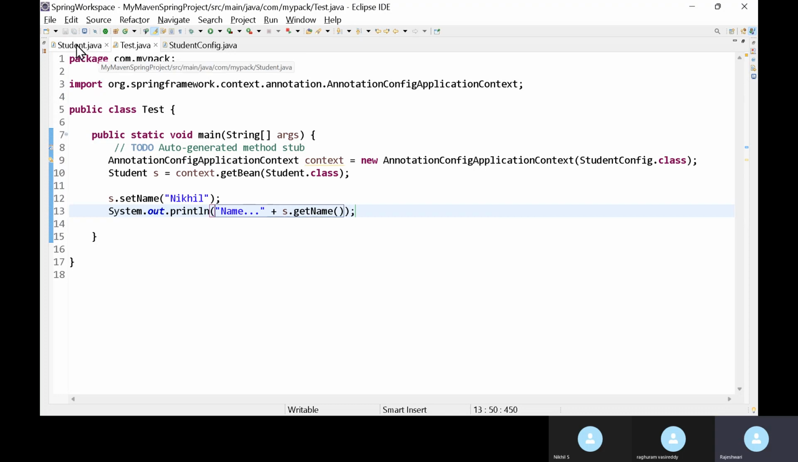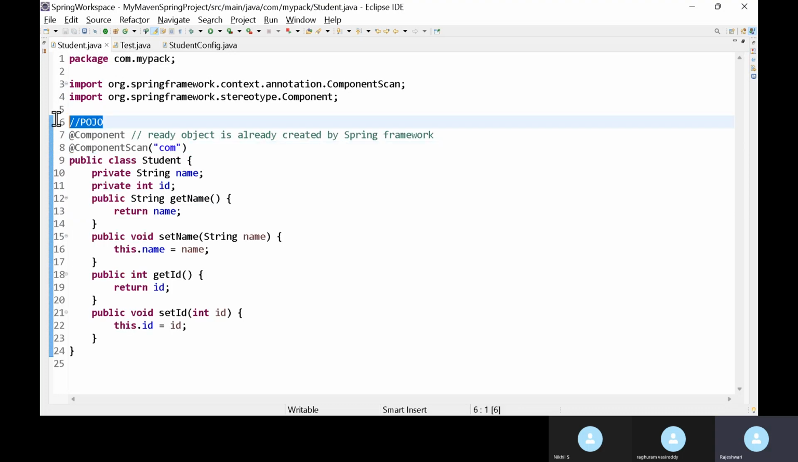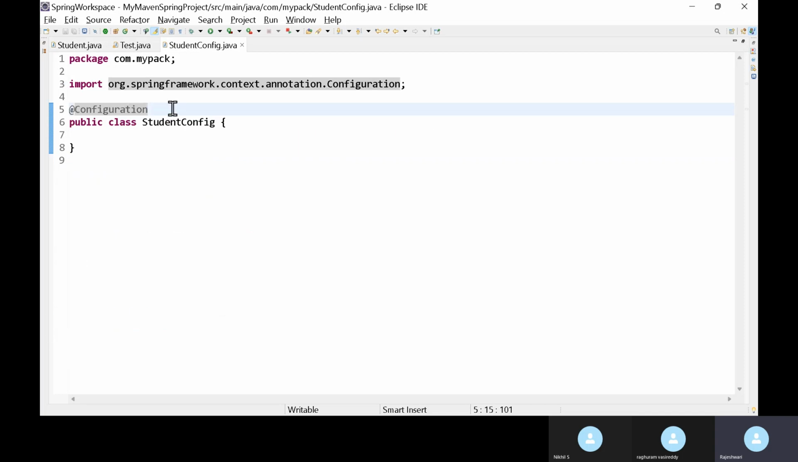So what I did, I created a student Pojo. For the Pojo, I want the object. So add component, and if you have multiple components, then you have to use this particular annotation to scan the different packages. These are the different steps. Okay, remember these steps. These are a must.